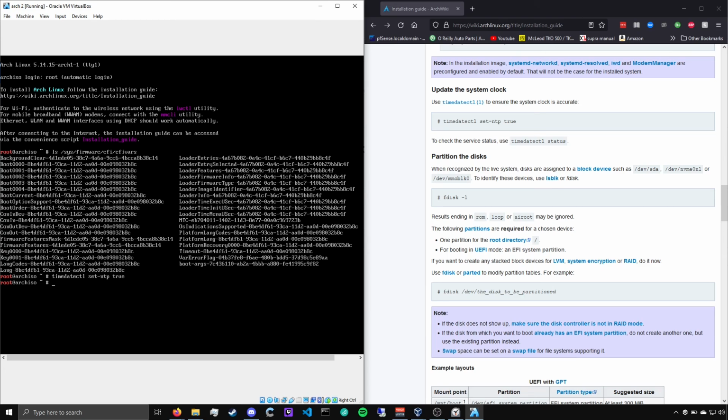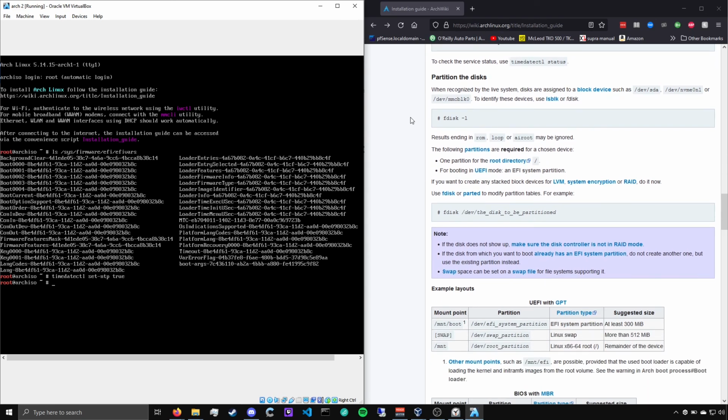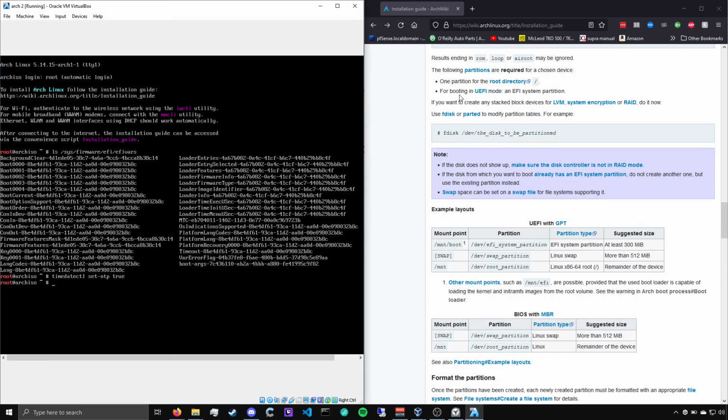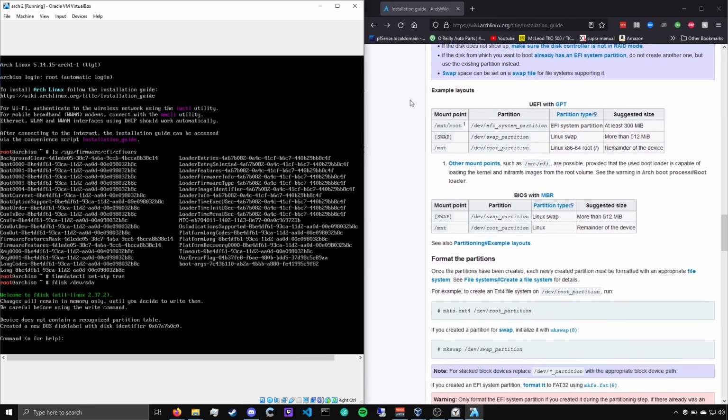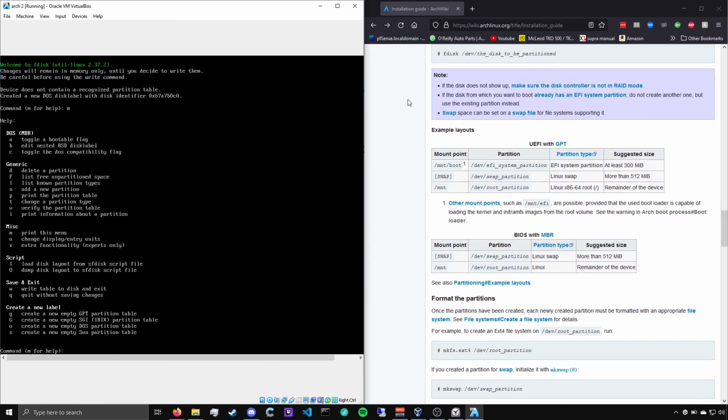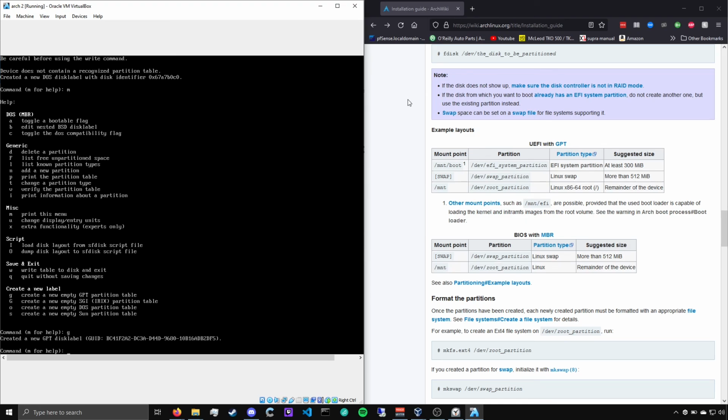Remember I said that your disk partitioning is going to vary depending on whether you're in BIOS or in UEFI mode. So in UEFI mode, what you're going to want to do is fdisk /dev/sda. Again, that's our virtual disk that we have in the virtual machine. For UEFI, press G to make a new GPT disk label.